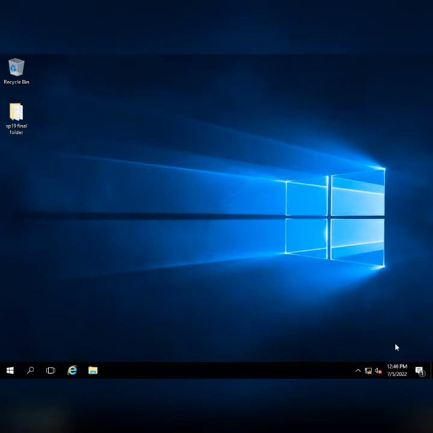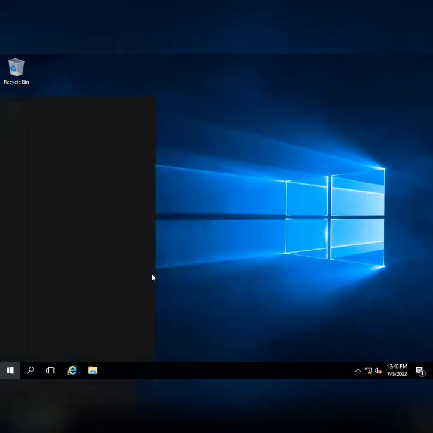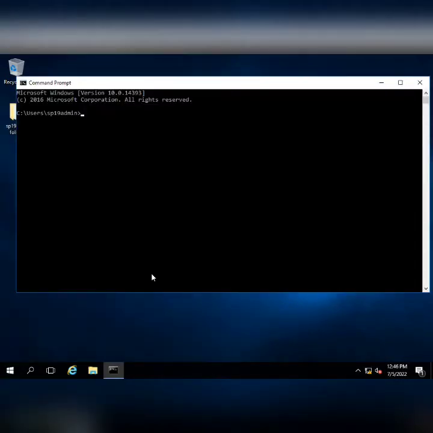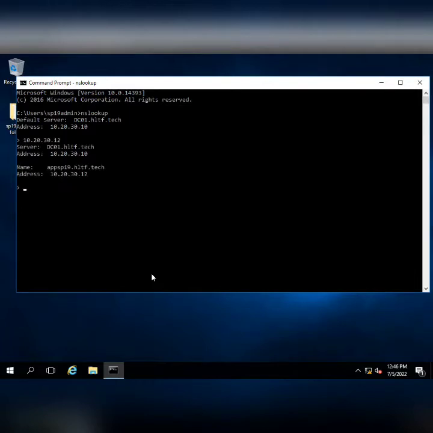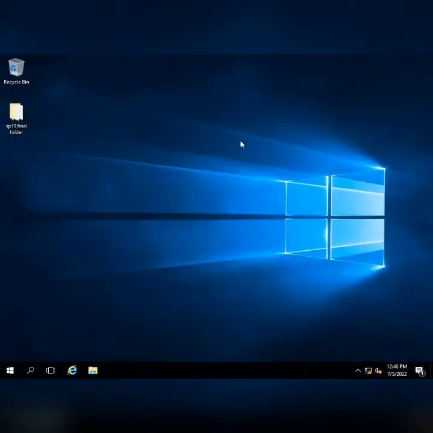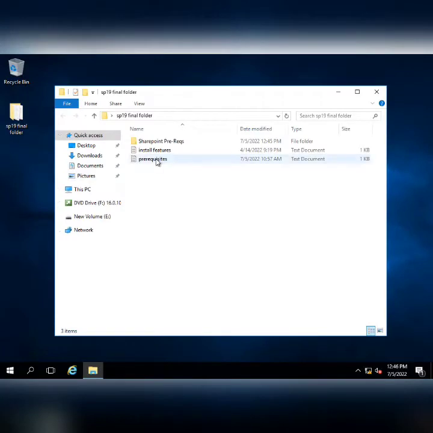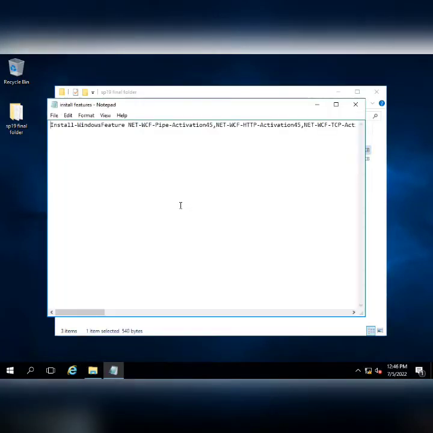That's a new server that is already joined with the domain. Let me show you. That is the nslookup command, and that is the IP of my server, and it is recognized as app sp19 dot. This is my domain.